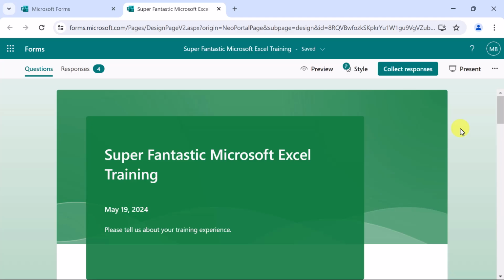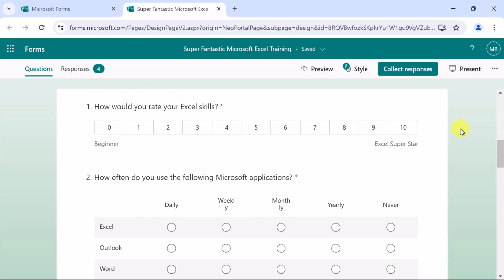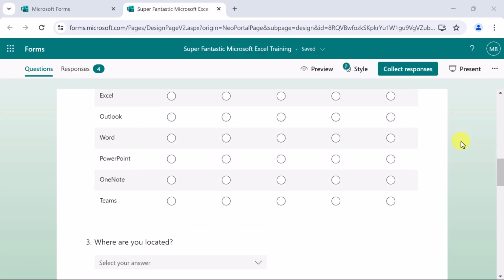Let's explore a sample form. So here we have a number of different form fields. For instance, this is what we call an NPS or a Net Promoter Score field. And this is where we can choose options on a scale. And here is a Likert scale. And that's just basically a fancy name for a table with rows and columns.